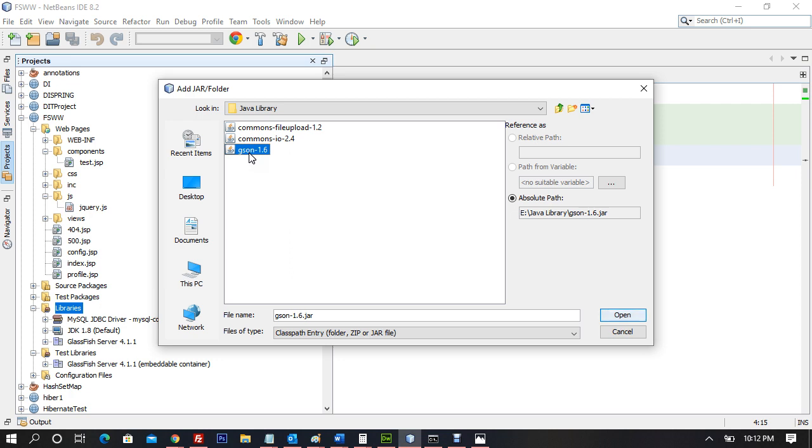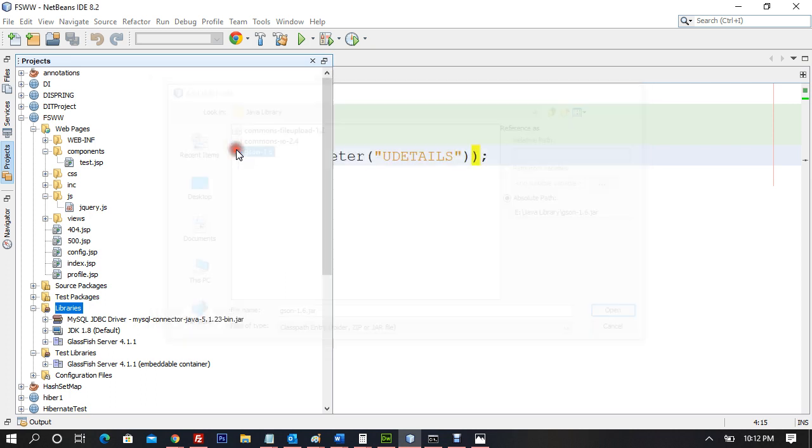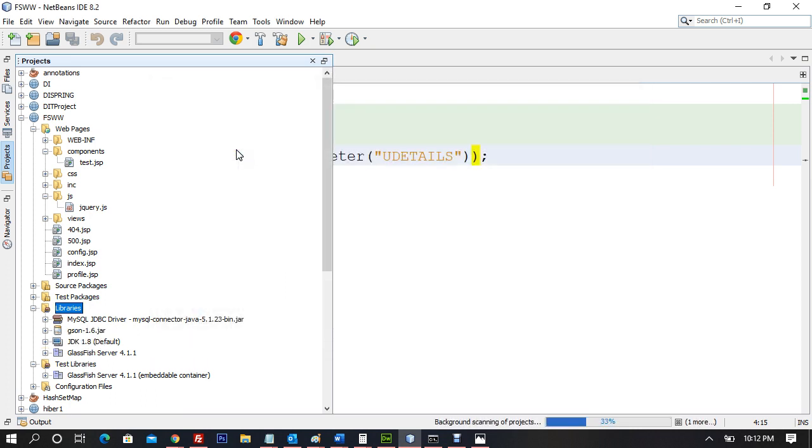So I will be keeping the link for this so that you can download it down in the description section, right? So the downloadable link will be available in the description, and or even in the first comment section you can find the link for the JSON download. So download this jar and add it as a library right here. Now you can see it's adding.